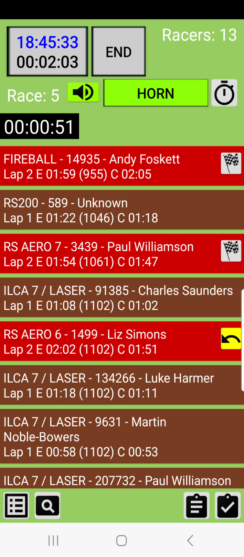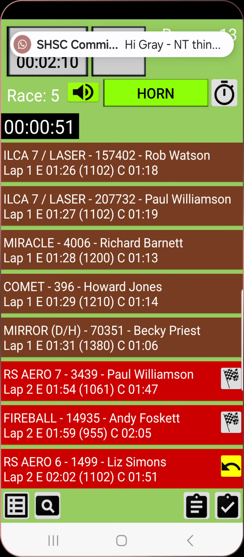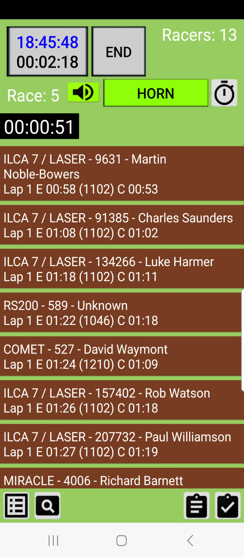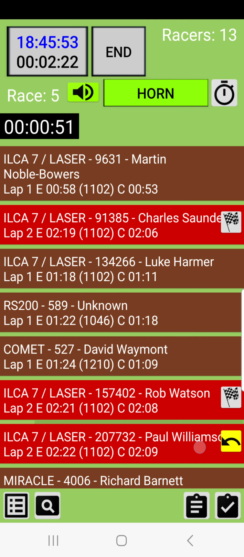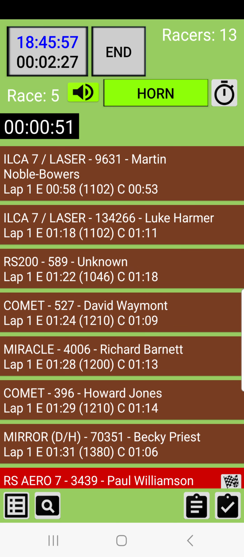As they're coming round, if you press the tick button at the bottom, it'll put the ones that have finished to the bottom of the screen. And you've got the finish flags showing for those that have finished. Keep marking the finishes. Again, press the tick button, see who's left. Mark them all off.